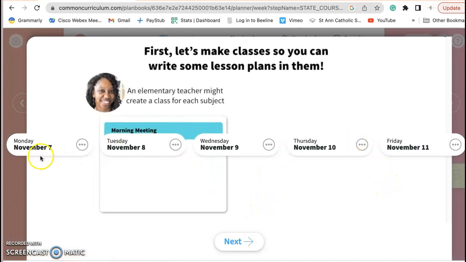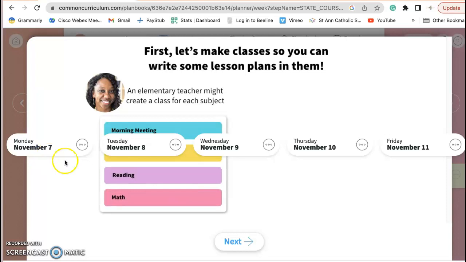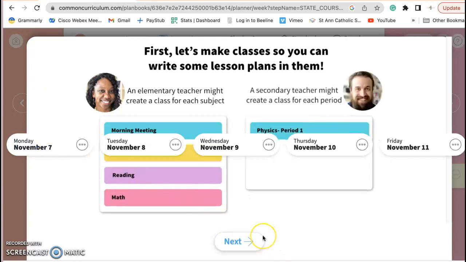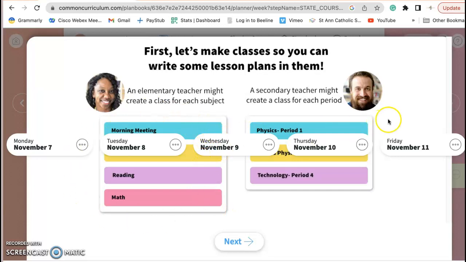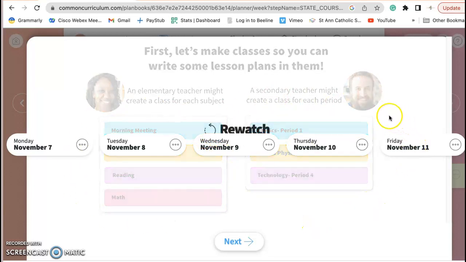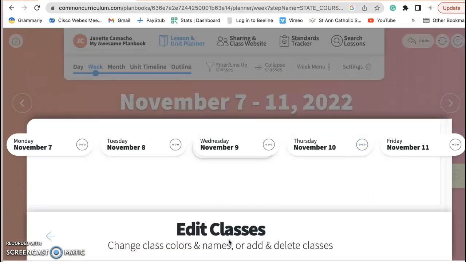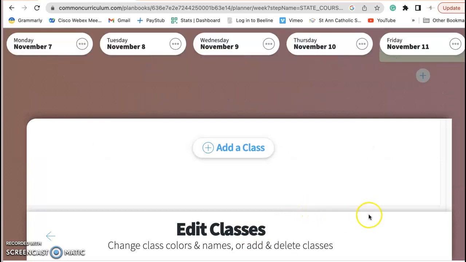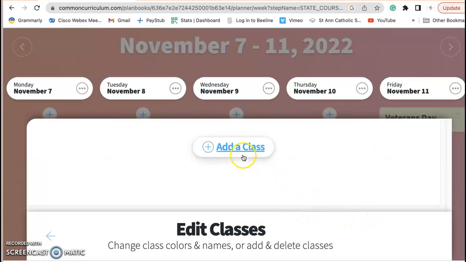And automatically it starts with the week that you're working on. And the next thing we're going to do is select what am I going to teach. Am I teaching elementary school, or am I teaching physics, technology, or different classes each day? So it gives you that option. So I'm going to click on next, right? And when you click on next, it starts you off with adding your classes.